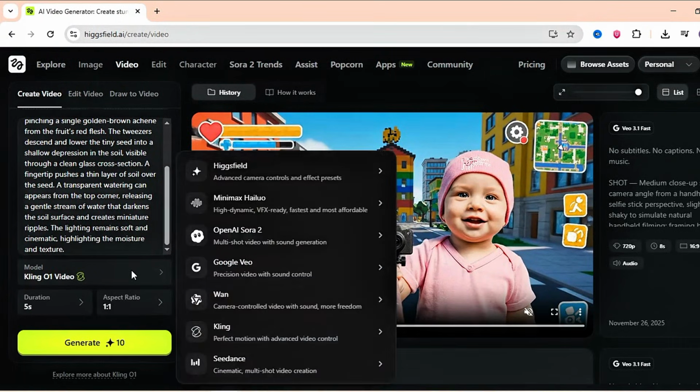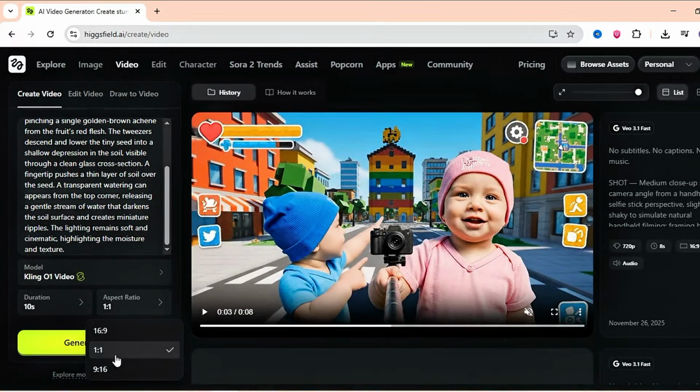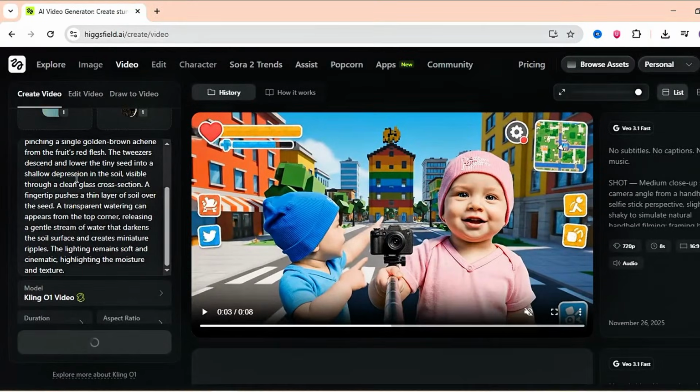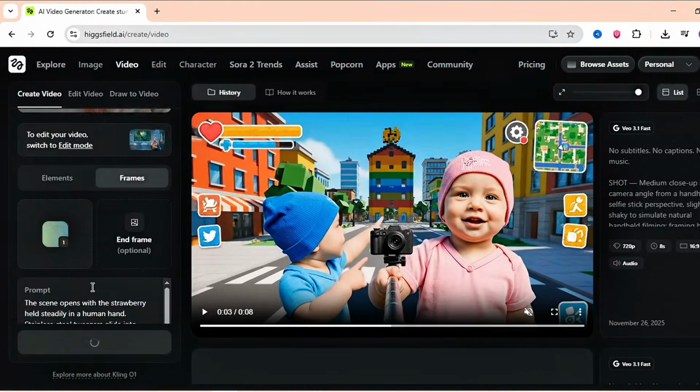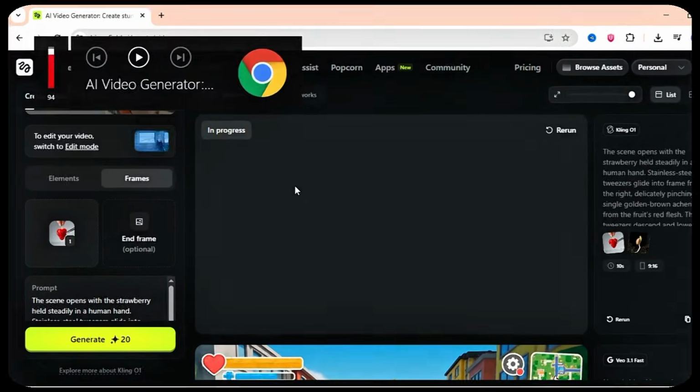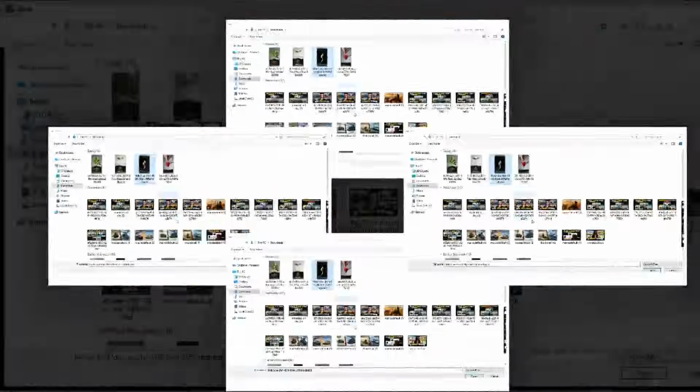Now set your video duration to the number of seconds you want. Make sure your aspect ratio is set to 9:16. Most importantly, confirm that the Kling O1 model is selected. Once everything is set, click the Generate button. Your video will start processing, and in about 1 to 2 minutes, your video will be ready. Repeat this process for each image and prompt. By following these steps, you can quickly generate all your videos and have every scene ready in minutes.